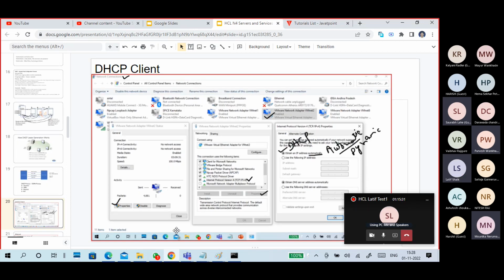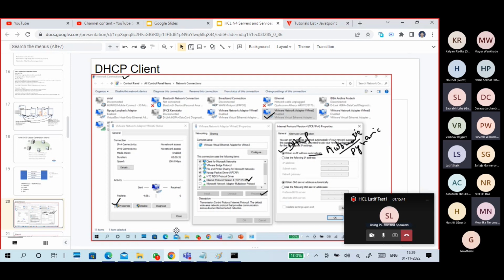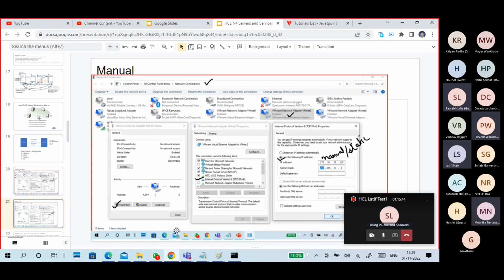See guys, in your network adapter settings, you choose the first option to get a new IP address from the DHCP server. The second option is the manual option, where you configure an IP address manually.